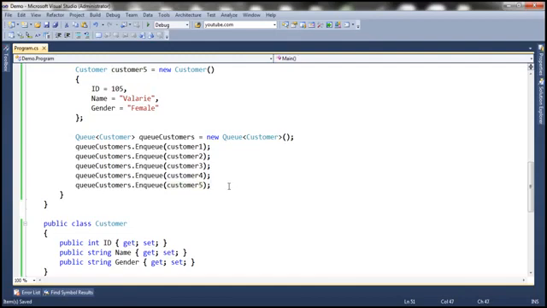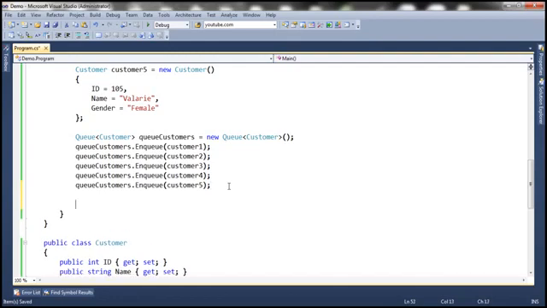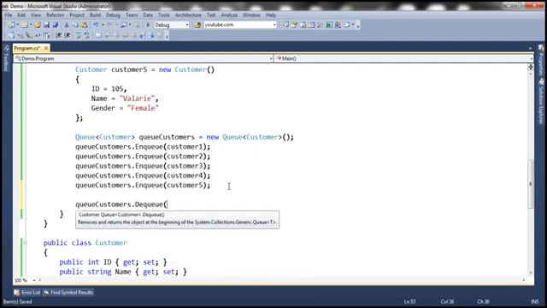Now, to retrieve an item from a list, we use its index, the item's index within that list. And similarly, to retrieve an item from a dictionary, we use the item's key. But then to retrieve an item from a queue, we use dequeue method. So queue customers dot dequeue. And look at the IntelliSense. What is it returning back? It's returning a customer object back, because this queue is a collection of type customer objects. And then look at what it is doing. It is going to remove and return the object at the beginning of the queue.